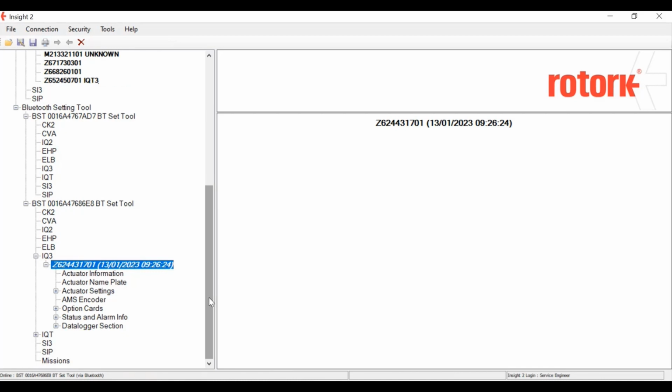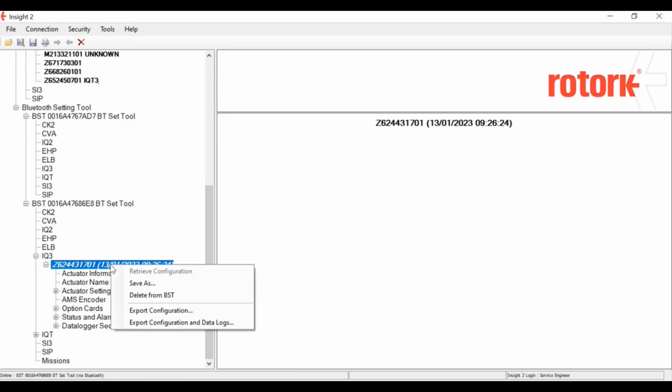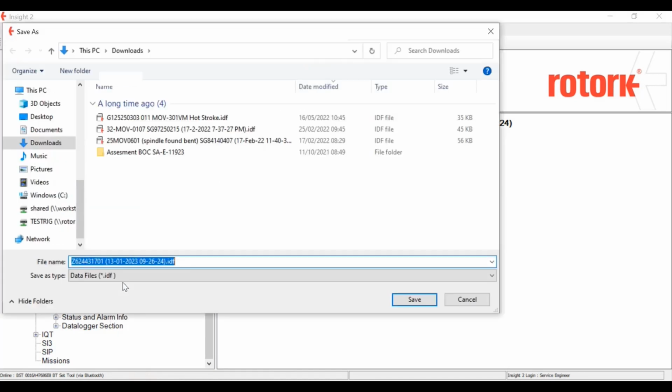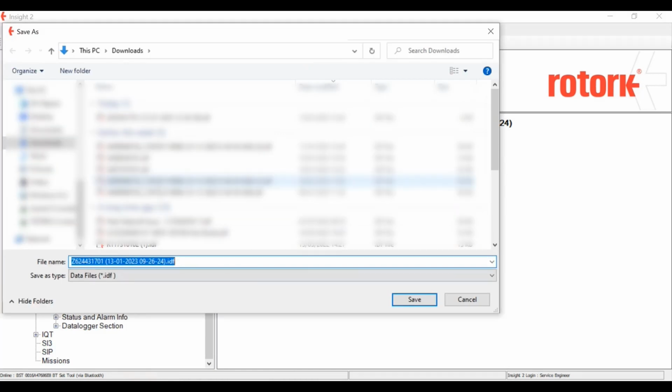If we simply want to save this file to maybe forward to a Rotork office for further support, then from here we right-click the serial number of the unit, and you can see we have this option for save as. When I select that option, we will see that we can save this as a .idf file, a Rotork data file. The default file name is, again, the actuator serial number and the date and time reference the file was extracted. And it might also be useful to include some reference to your site details for this particular asset.